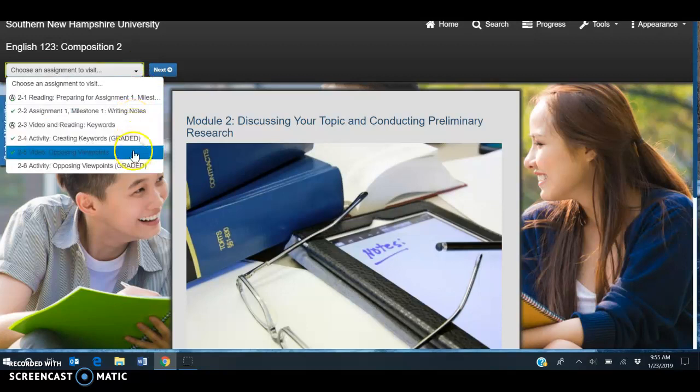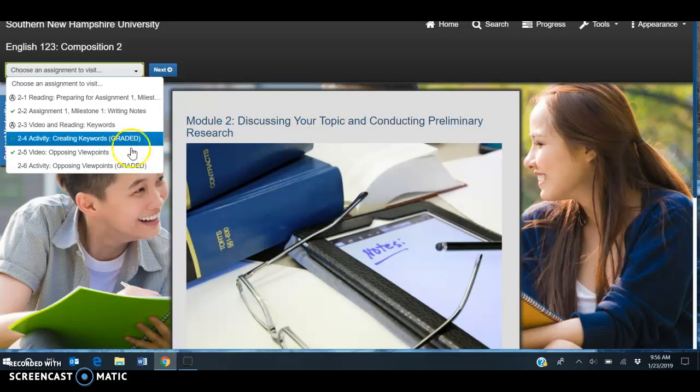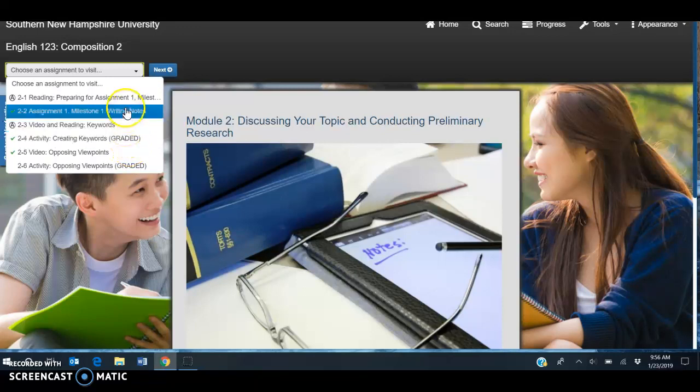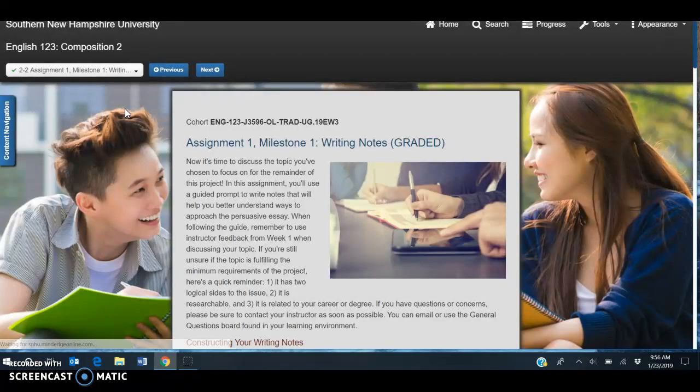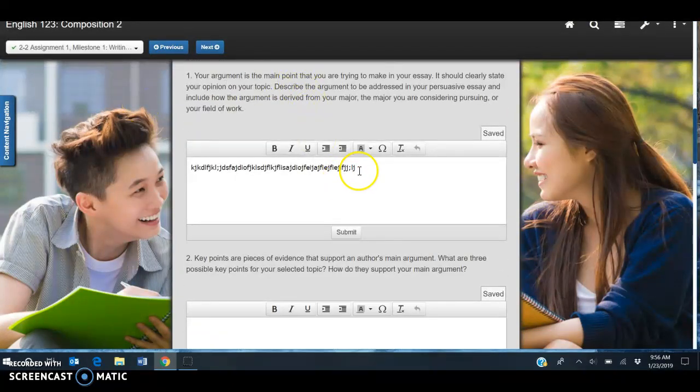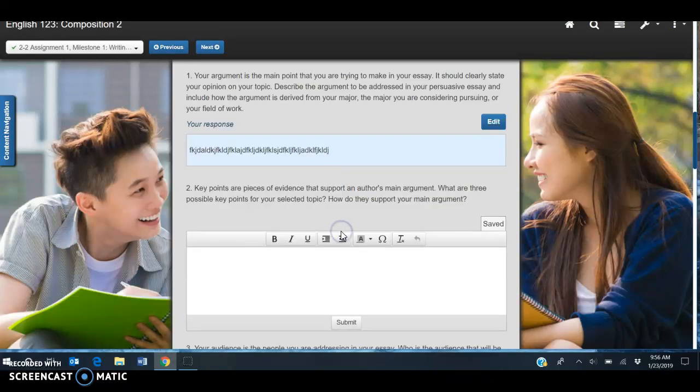Some of these assignments are automatically graded from MindEdge. Like this one that says graded and this one that says graded, those are just automatically graded with MindEdge. But this assignment, 2.2 assignment 1 milestone writing notes, I will grade that one. So with this one, you need to follow these prompts. Down here it gives you, you're going to talk about your argument, whatever your argument is, your topic, and how you derived that. So you're going to fill out this text box, and then you'll click submit.